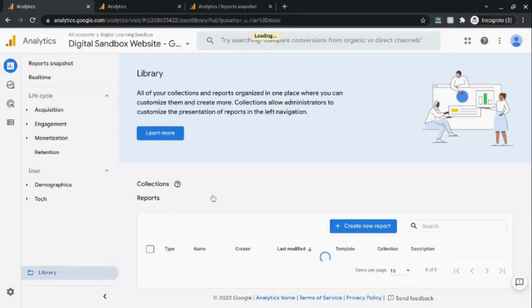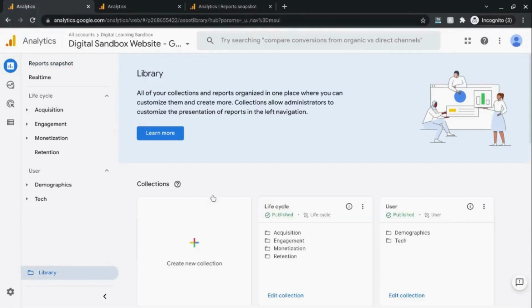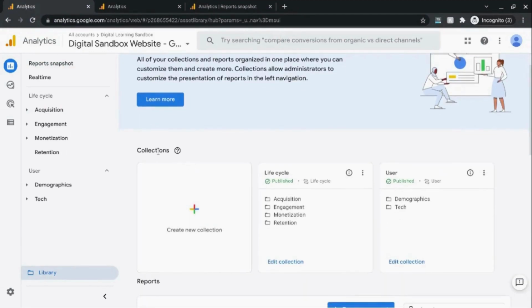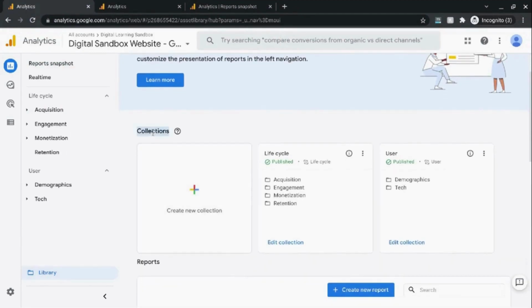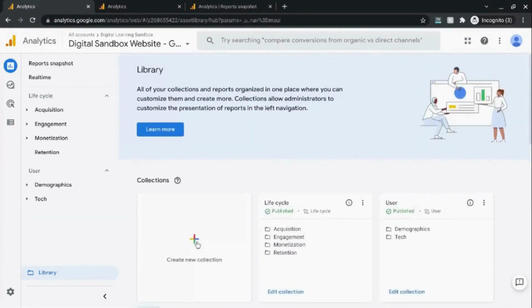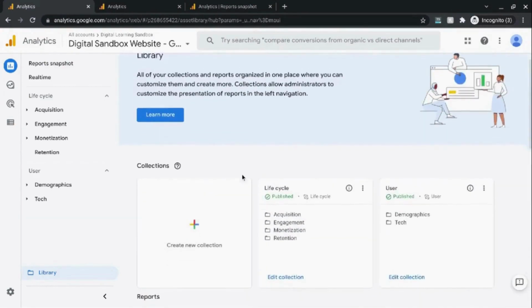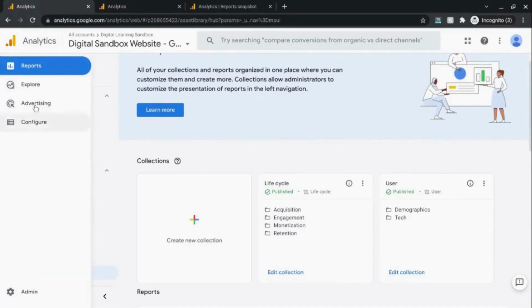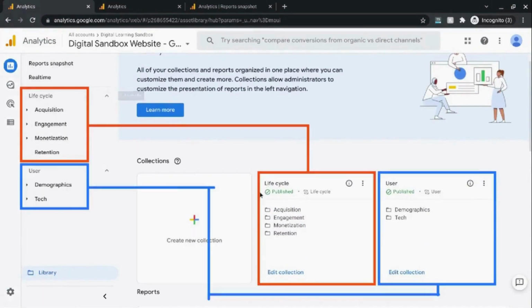Collections being a set of reports. And you can see that the areas on this page are marked out clearly with collections at the top, followed by reports. And you'll notice that the collections match what you see in the left navigation here. So life cycle here and user collections are the same as what you see in the left navigation.